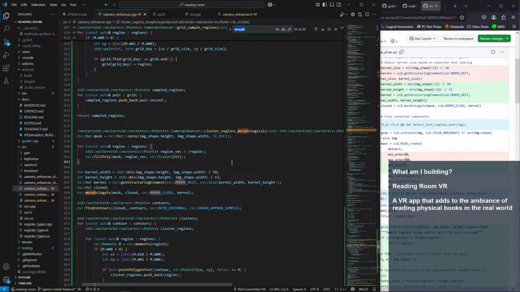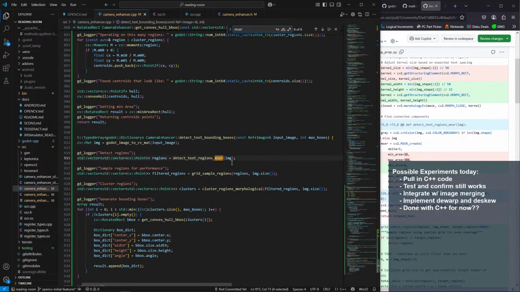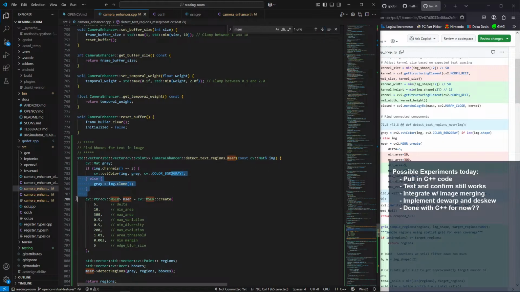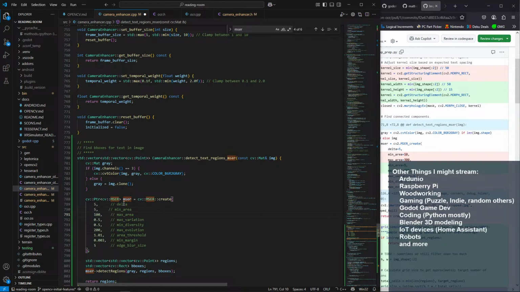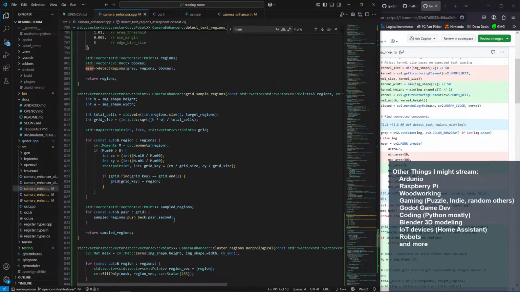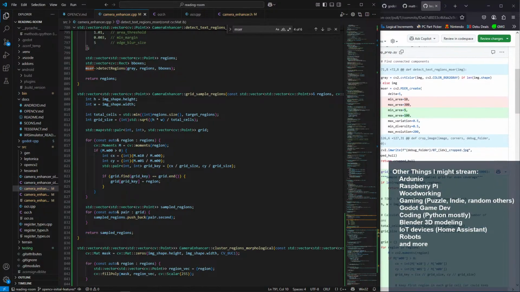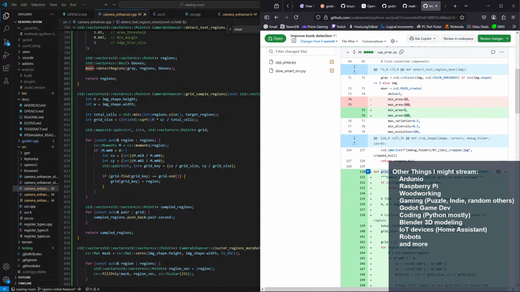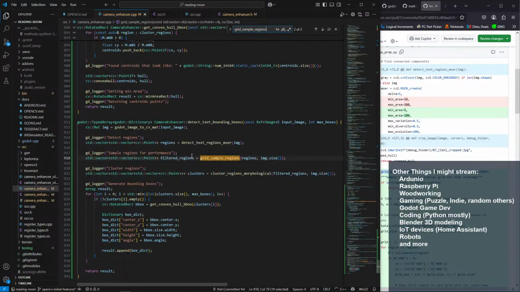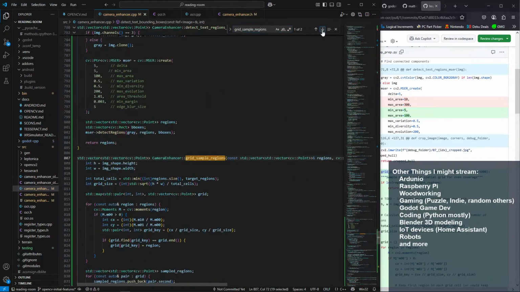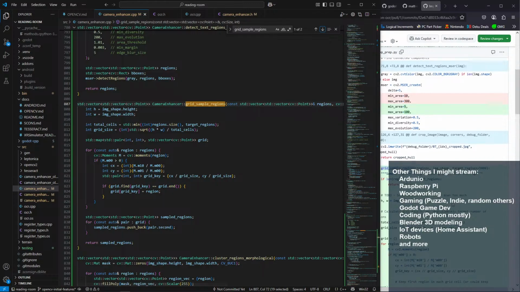Detect, so. Yep, detect regions. Here we go. And then we have what? Min area should be 5. Max area is 100 is the new setting. And I think I already have this. I already have it, but there's a code change to it. I think that is what it is.